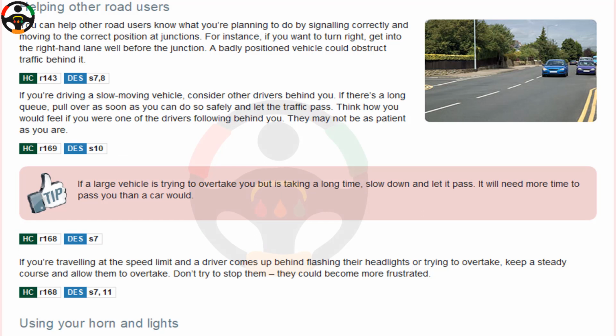If you're driving a slow-moving vehicle, consider other drivers behind you. If there's a long queue, pull over as soon as you can do so safely and let the traffic pass. Think how you would feel if you were one of the drivers following behind you. They may not be as patient as you are.